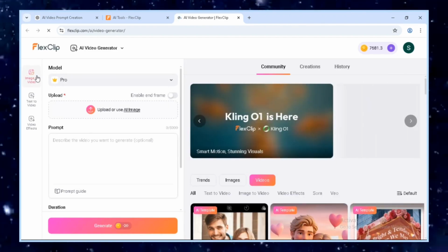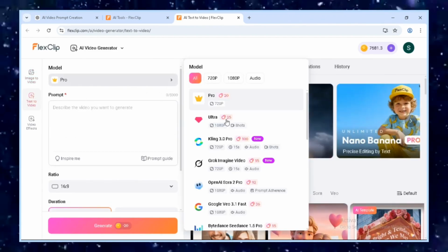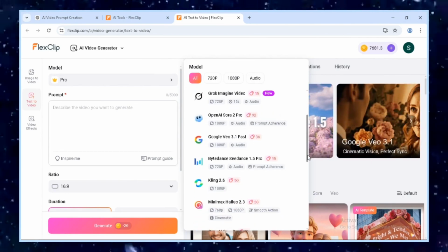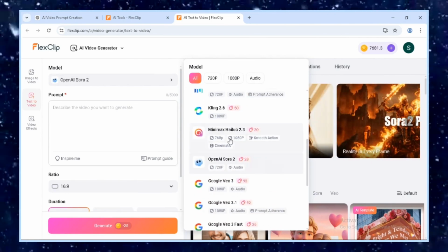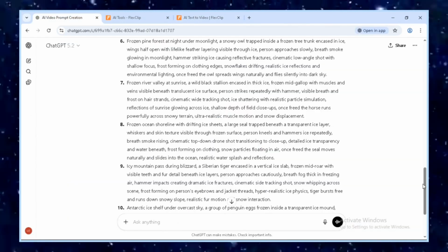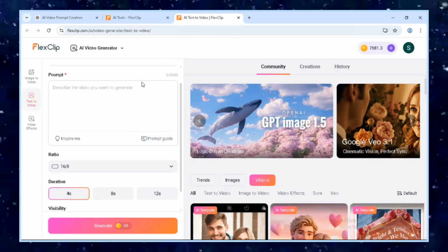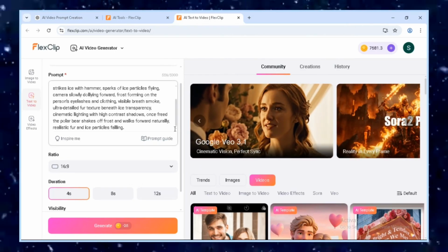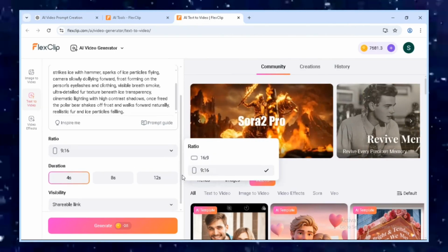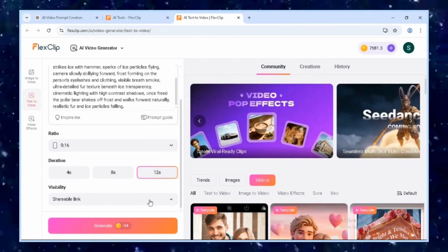Switch the option to Text to Video and open the Models collection. For this type of videos, we'll switch it to normal Sora 2. Now, take any of the prompts you've prepared from ChatGPT and paste it into the prompt box. Select the aspect ratio for shorts, choose the video duration, and click Generate.